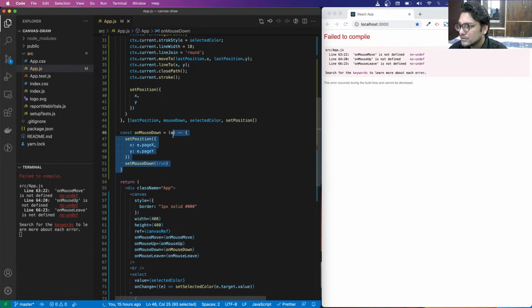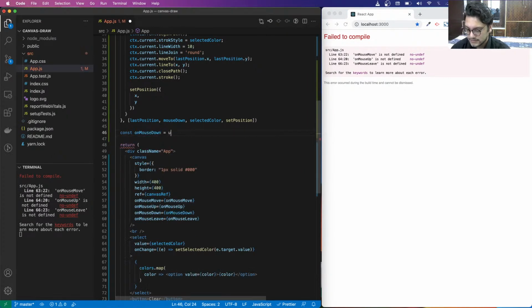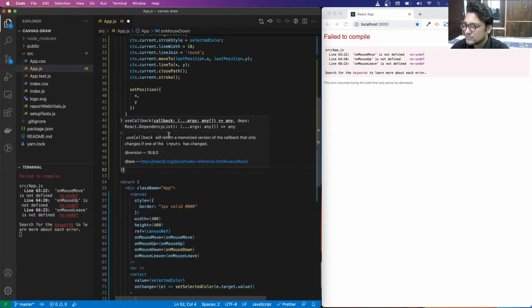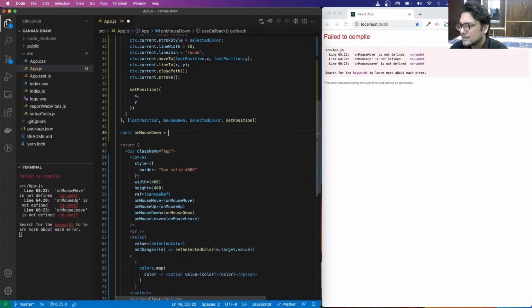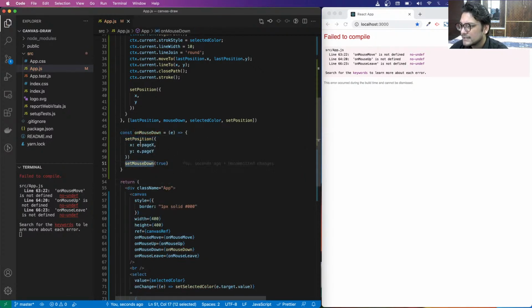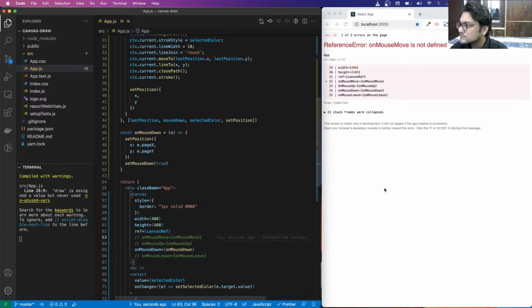Now again I'm going to convert it into a useCallback. Or do I need to? I don't think I need to do this because they are only going to be defined once, so I think it's fine. So now we have defined onMouseDown, and now let's see if that works. Let me just comment these things out. One sec.